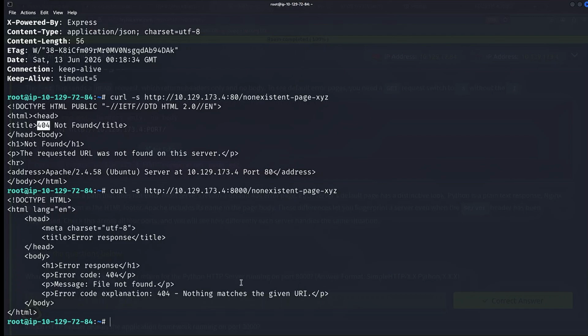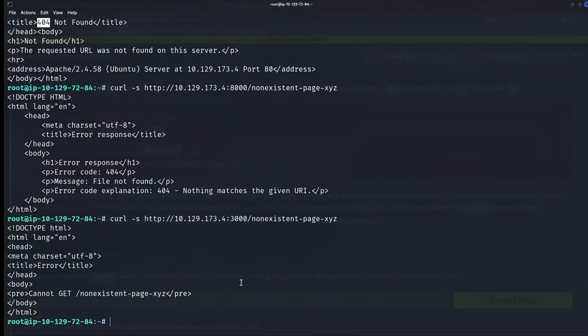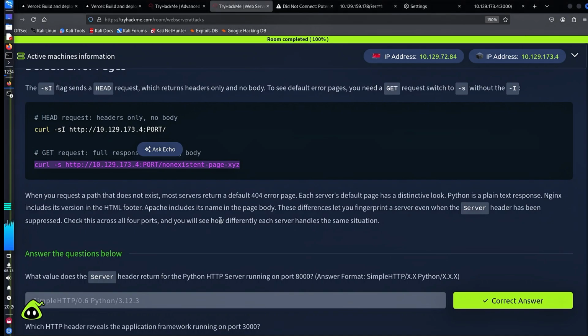This is how it looks for Node, when you request a non-existent page. So you can also use this to know which kind of server is being run, whether it's Python, Nginx, or Apache. In case they suppress the header and you can't see it, you can use the error pages to know which one is which.